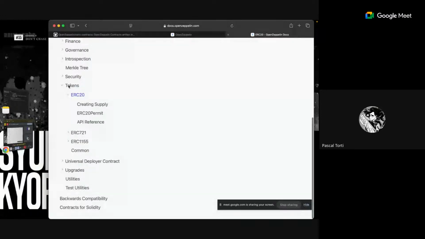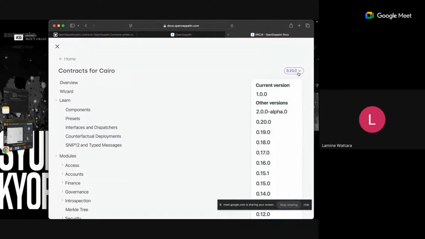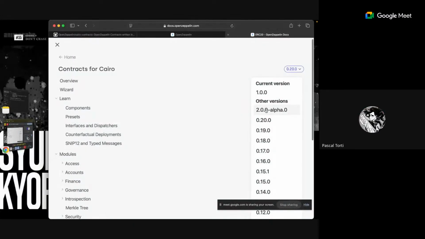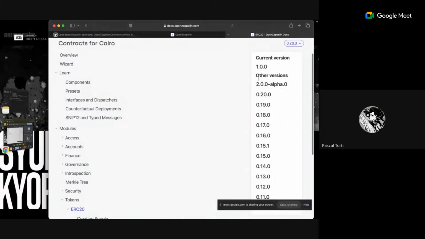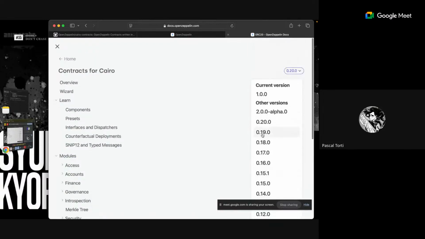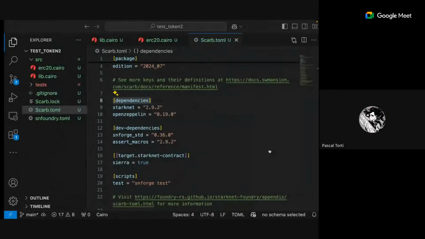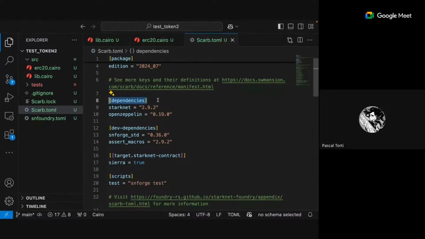Have you added it? Yes. Can you see all the versions here? Yeah, the version is 0.19.0, right? Yeah, that's what I'm using. You can use any of them here, but I use 0.19.0. So your Scarb should resolve, and your bleeding should stop.